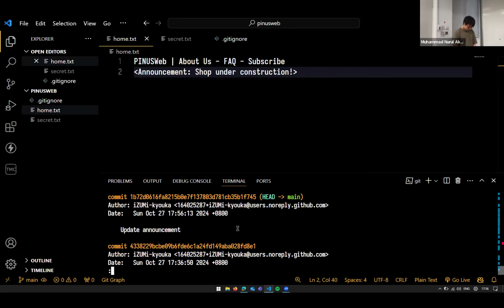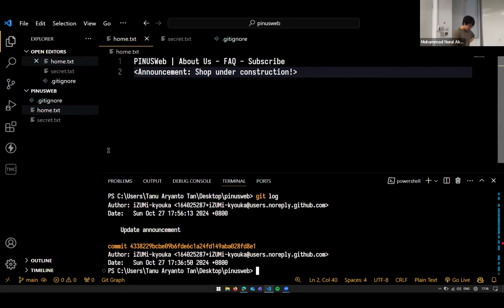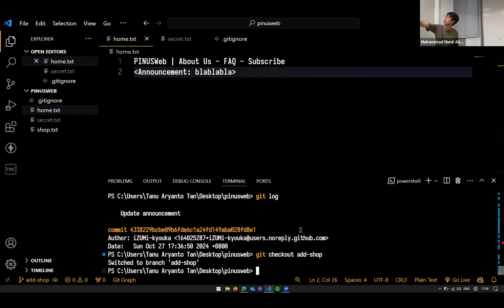You can see here the latest commit is update announcement, and if we git checkout to add shop again, we see that the announcement is now gone. It goes back to the previous version, because we only made that change in the main branch and not in the add shop branch itself. It's separate. So that's so much about branches.